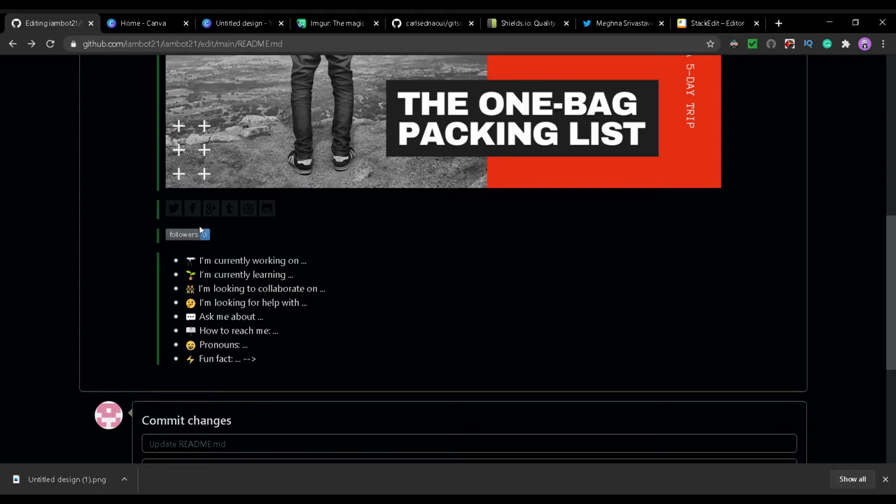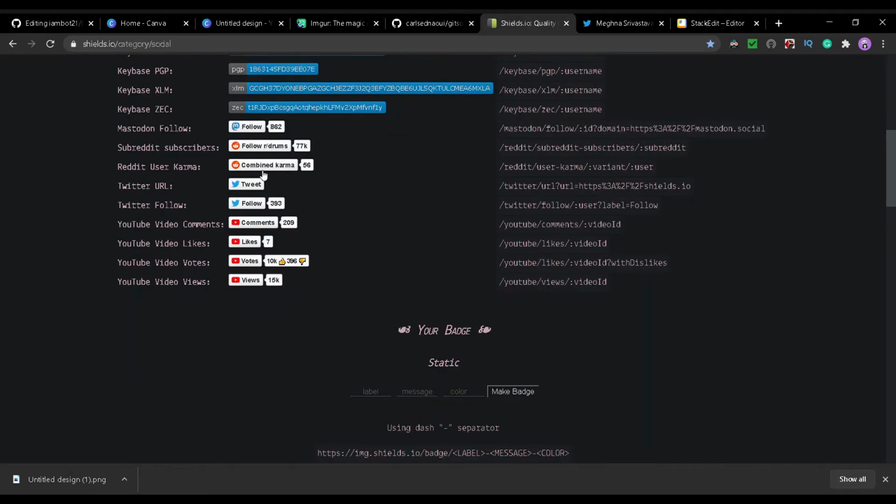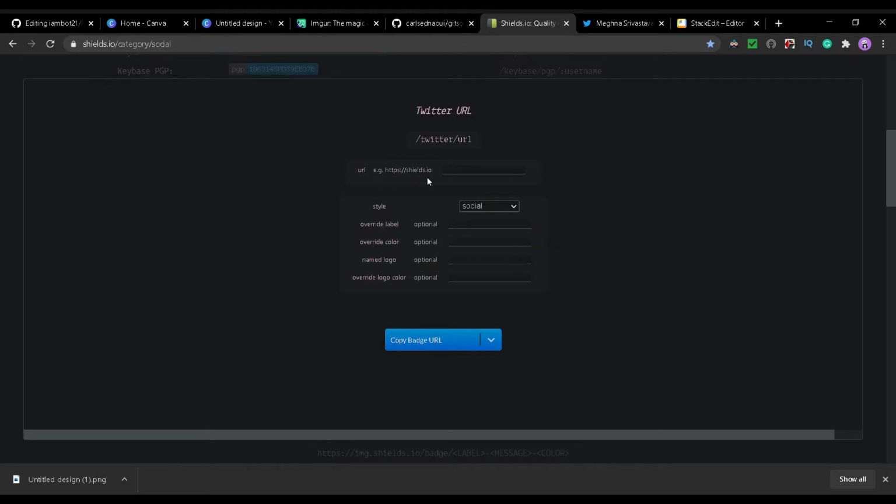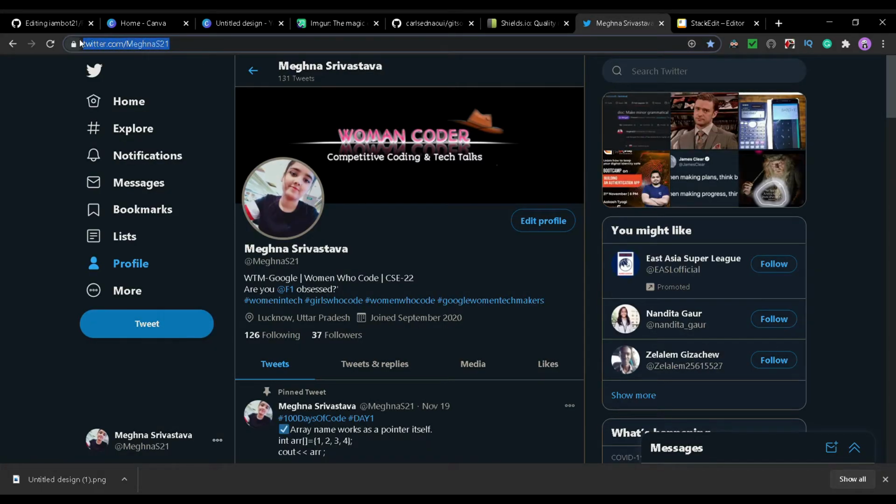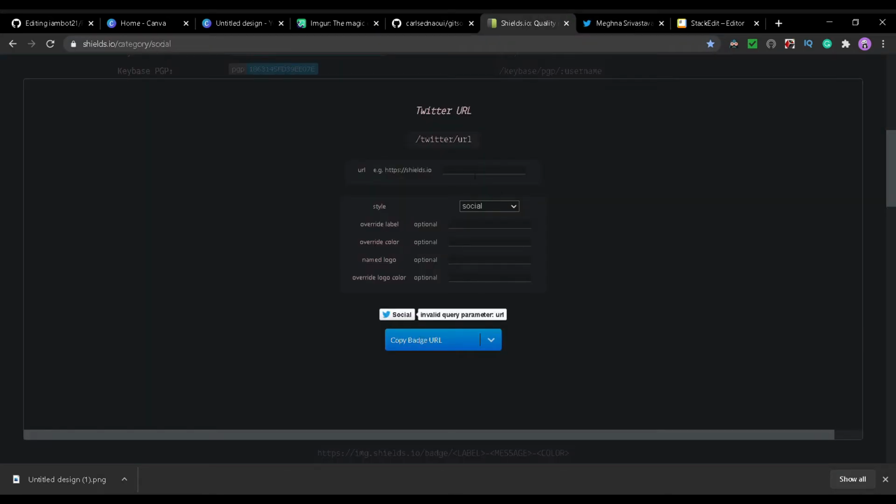Alright, so this is how you can add it. Like, if you guys want to add the Twitter handle with the badges, see this is the Twitter URL. Click on this, add the link. Okay, copy the link. Where was I? In the sheets. Paste it over here. And you can also see what kind of badge you want. Suppose I like plastic, I like flat square, and whatever. No, I want blue.